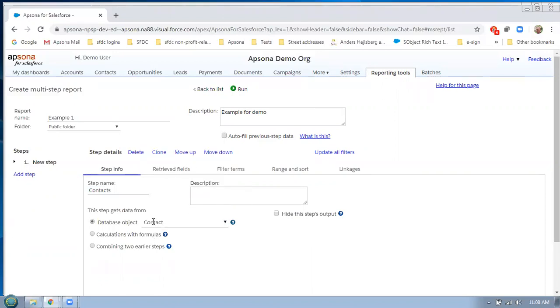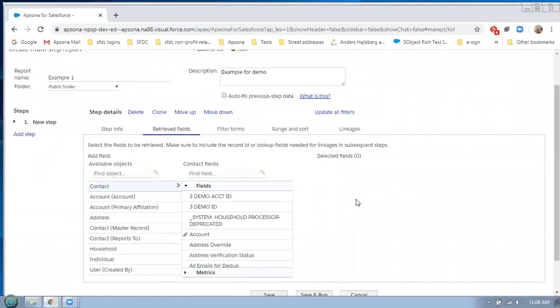And then once we've selected that object, we can go into retrieved fields and pull in the field chooser here. You have a list of the fields of the contact on the right. And you also have other objects that are one step away from the contact object. And you can pull in fields from those as well.